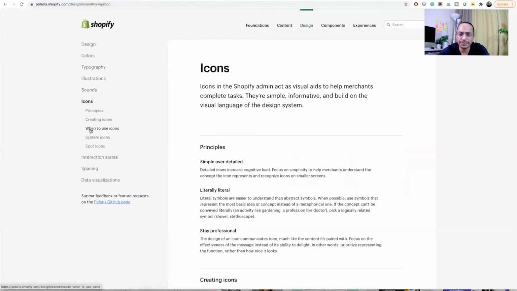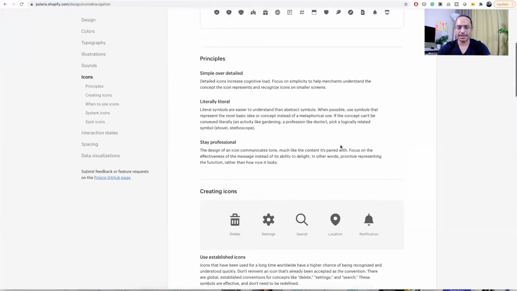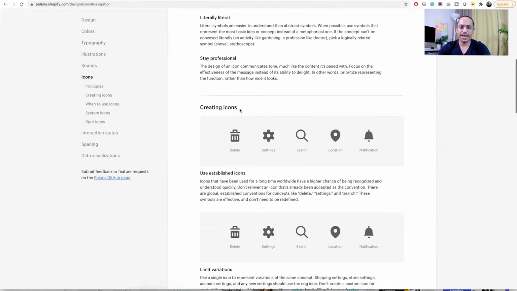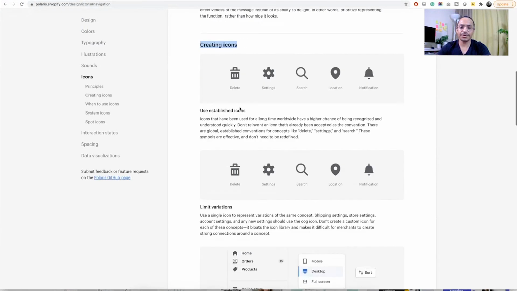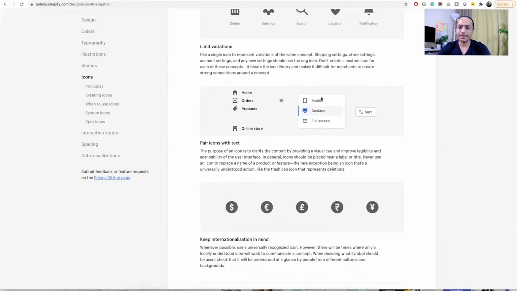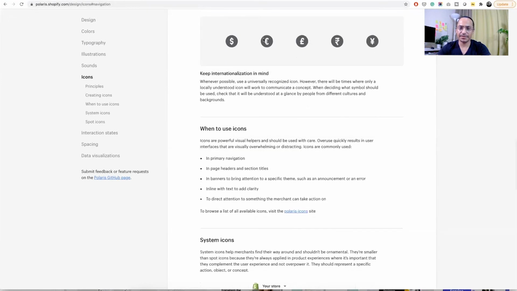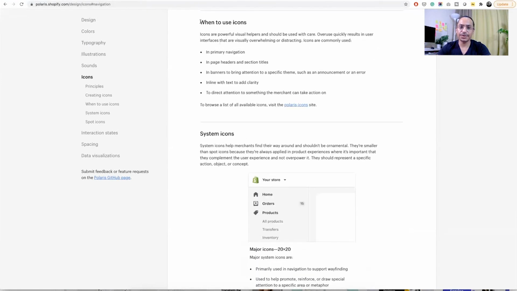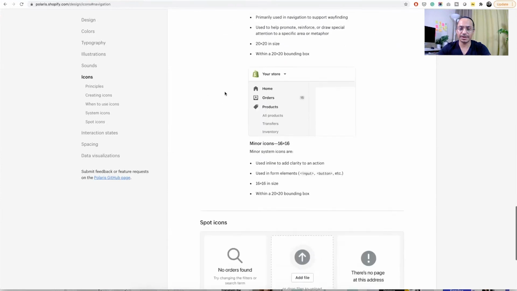Let's go to the icons. So they have this library of icons, right? There are different kinds of icons, and they also mention what should be the format if you're creating a new icon. This is active, this is gray, and when to use icons. So they can only use icons at these places like primary navigation, page headers, banners, inline with text. So everything is defined.